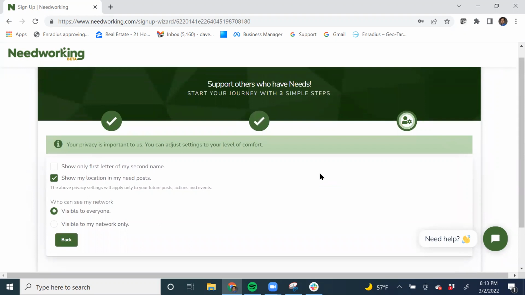So now you're going to walk through this, and this is your privacy settings. We can set it up so it only shows the first letter of your last name, and that's a possibility. You just check the box. Or if you want to show your location for your need post, what we'll be doing later is making sure that when you post a need, let's say you're trying to hire someone in Albuquerque or Detroit, it'll be important when you're making a post that you can put geography there specifically to talk to those people in those locales. So that's where that side of it comes in.